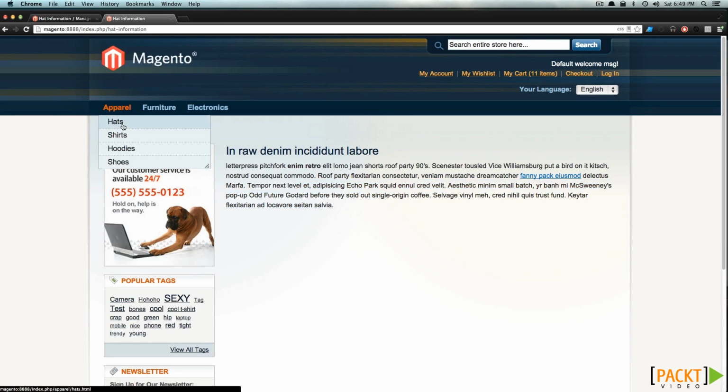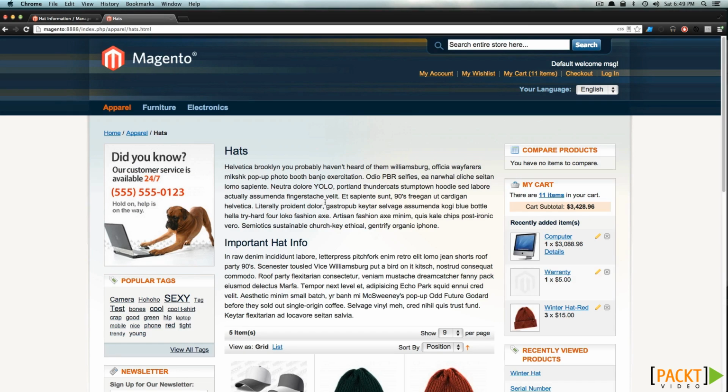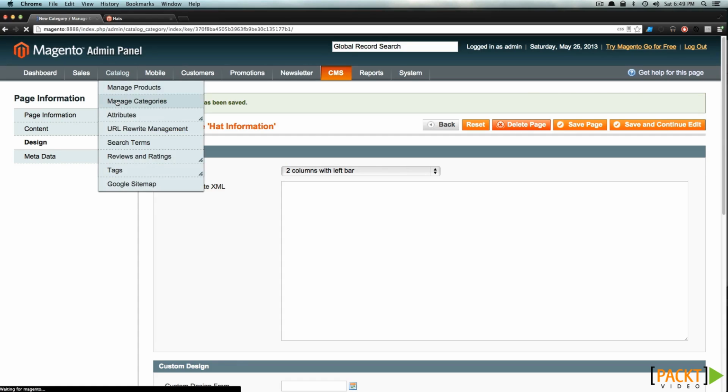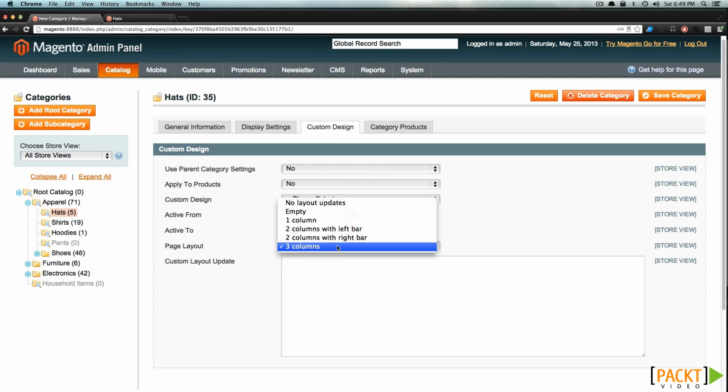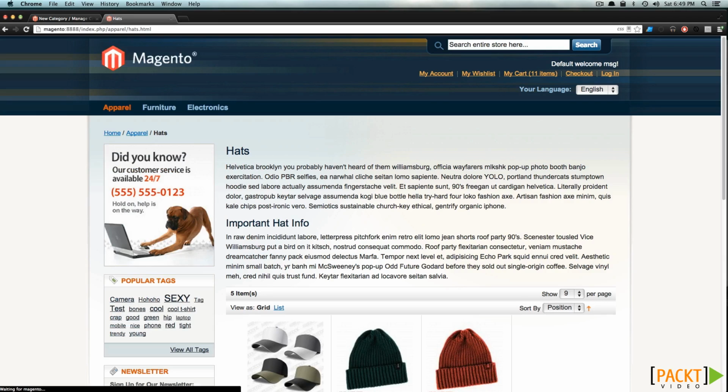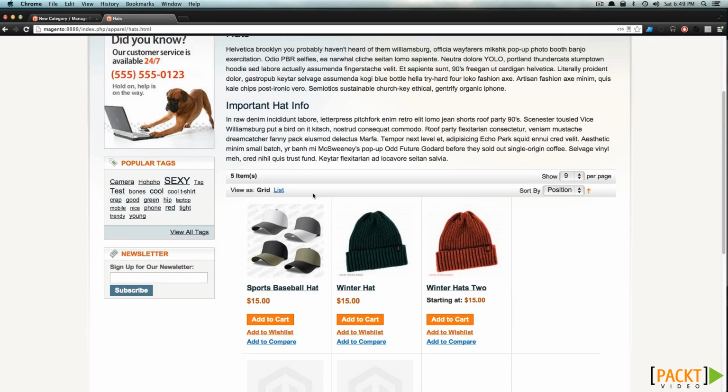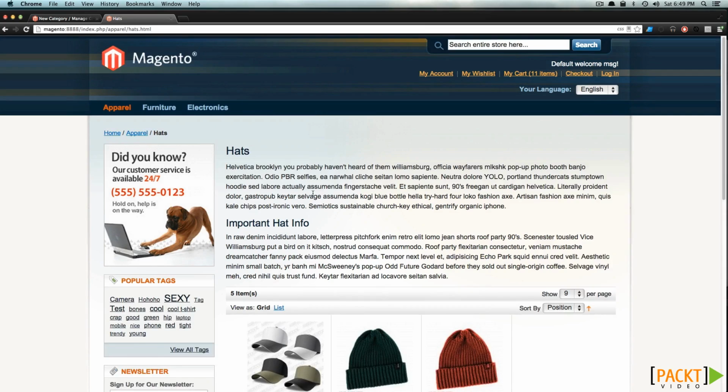Let's go to one of our category pages, for instance, hats, and we can see how we can modify this page from Catalog, Manage Categories, and then Hats. Now once we see hats loaded up here, we can go to Custom Design. Under the Custom Design tab, you can see that we have it set to 3 columns right now. If we change this category to 2 columns with the left bar, we can save category, and our right bar goes away. Great. So this shows you how you can have complete control over your page layouts.